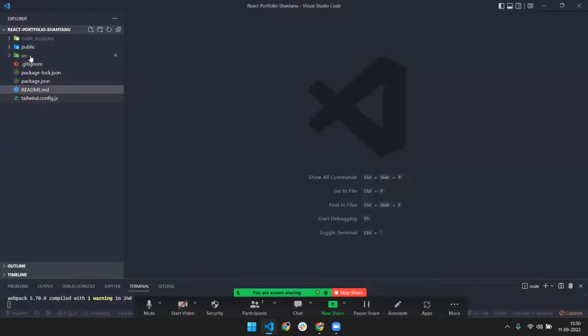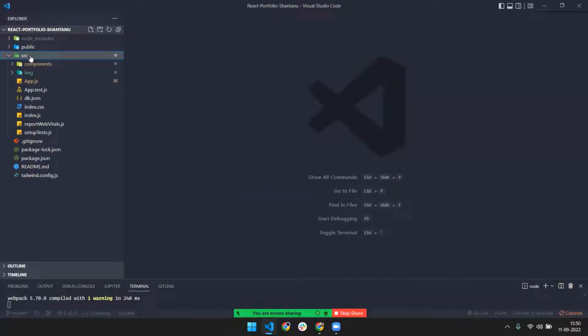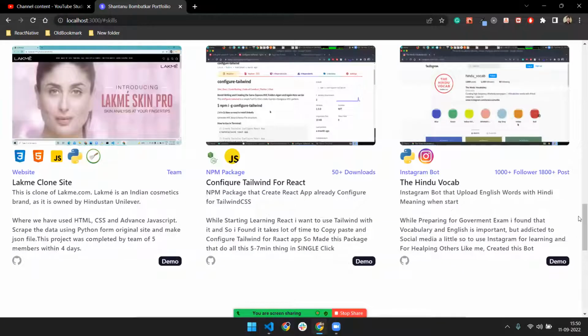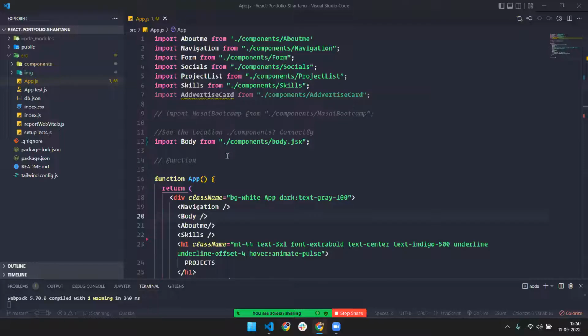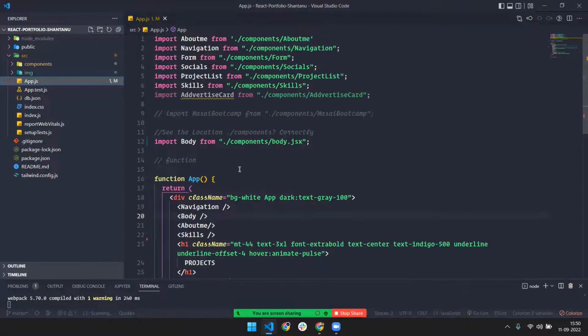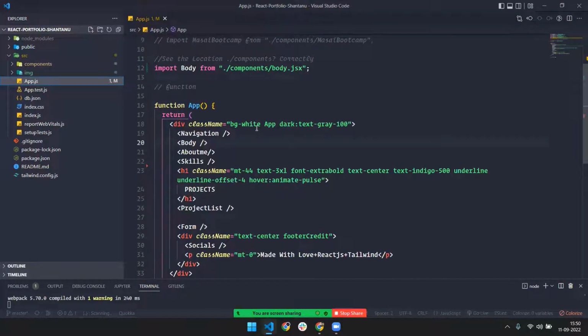First of all, I already coded this portfolio. I'm going to guide you on how you can make your portfolio. First of all, it comes to a navbar. I will provide the GitHub link for this project. You just have to do a git clone and npm i. After that, you get all the files.